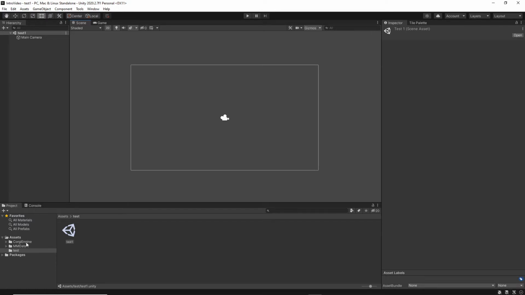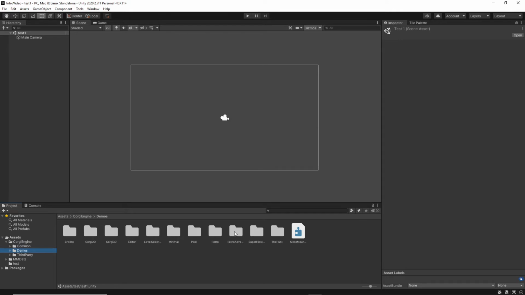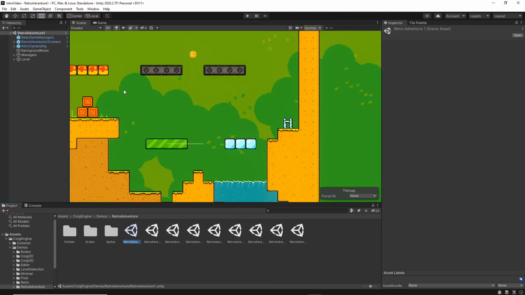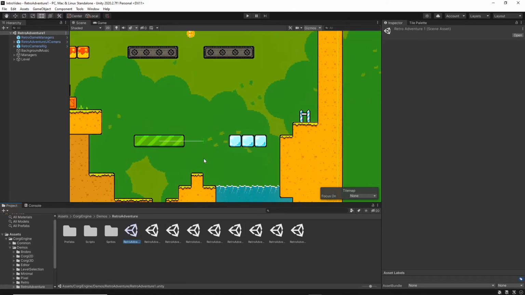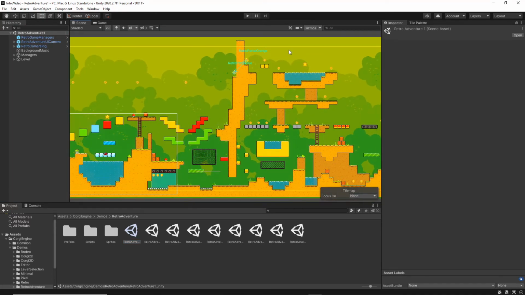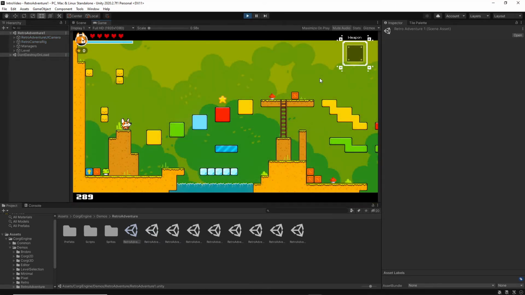What we're going to do is go back into the Corgi engine, and we'll go down to Demos and Retro Adventures, and we will open Retro Adventure 1. Now I've done some looking at this before I started, so I've got a general idea where I'm going. Now if we press play on here, for the game I'm going to create, this UI looks ideal because it uses lives.